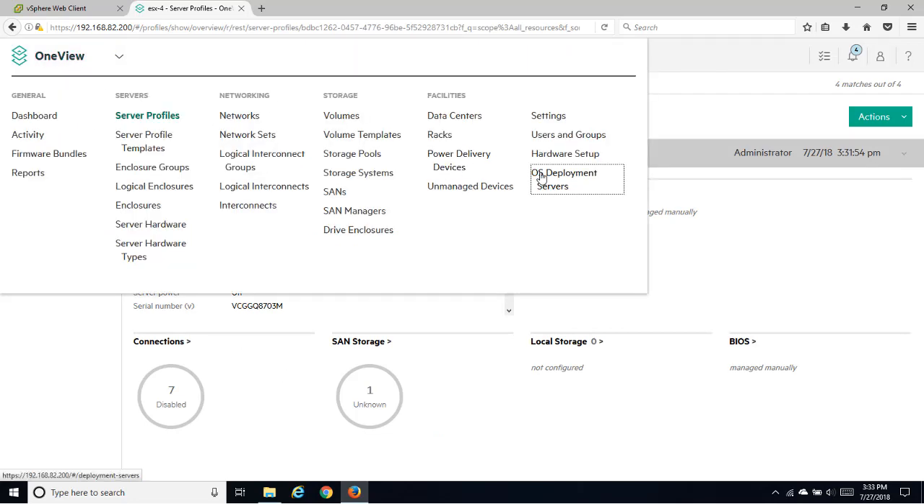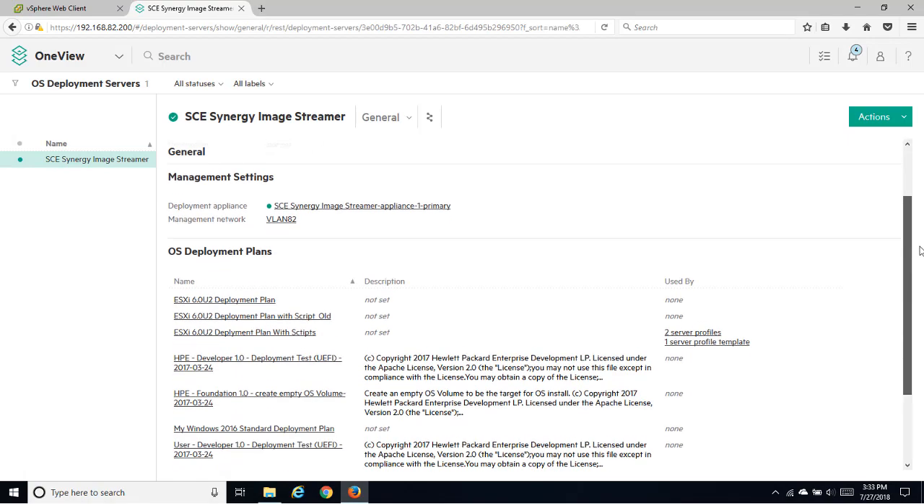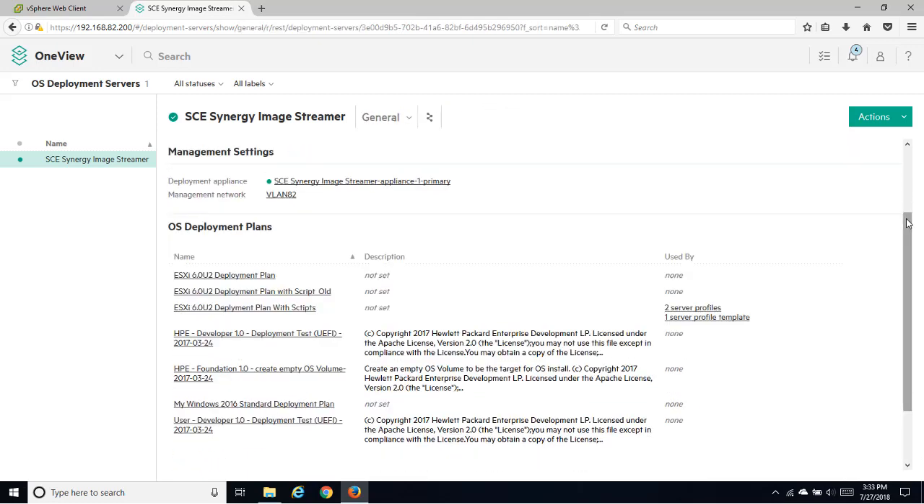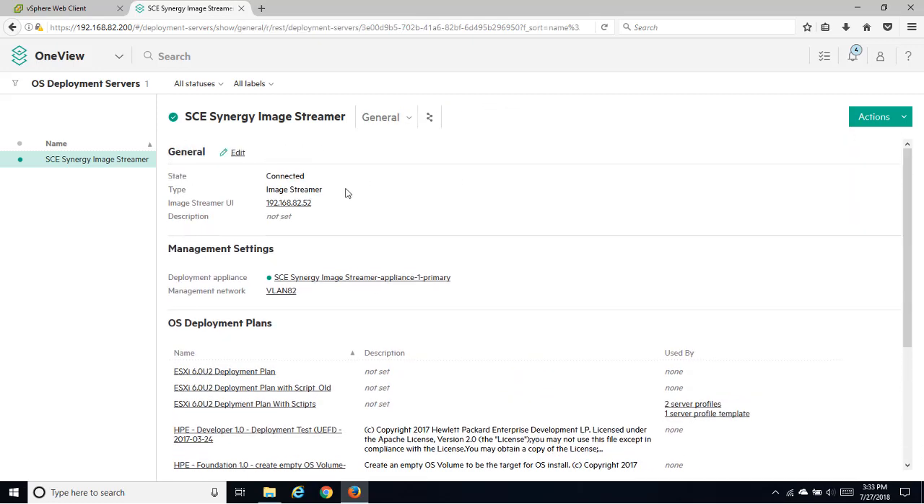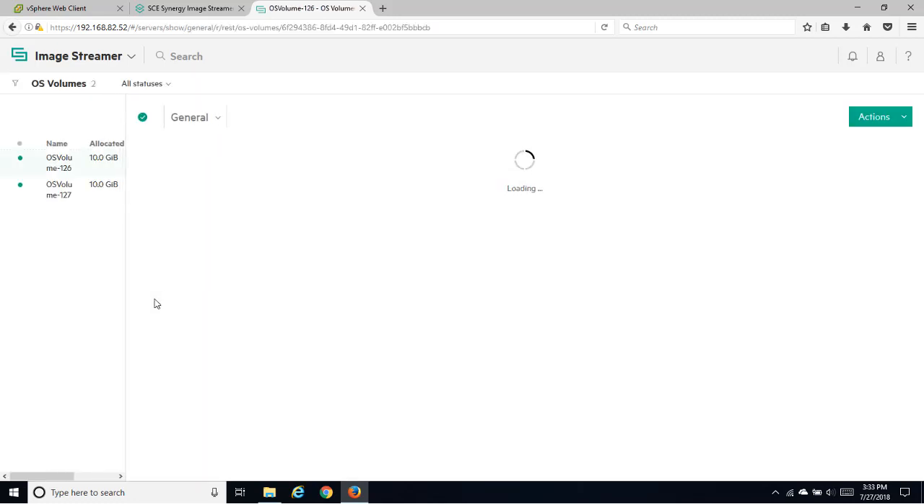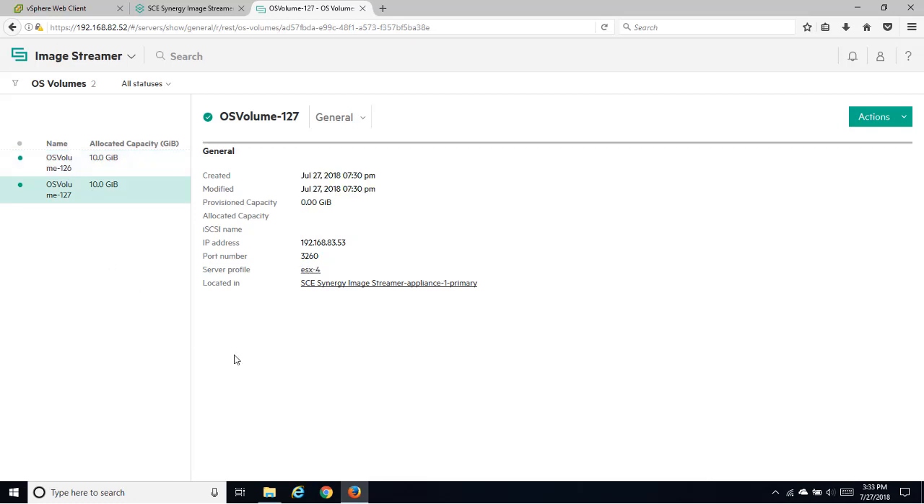And we'll go back over to my OS deployment server. Now this isn't the main management interface for the image streamer. This just gives you some information. Now if I want to look at that, I would select this IP address here, and that would bring me into the image streamer. Real quick, we have OS volumes over here. You can see I have 2 of them. I select this one. You can see that's set up for ESX3. And this one over here is set up for this server profile, which is ESX4.